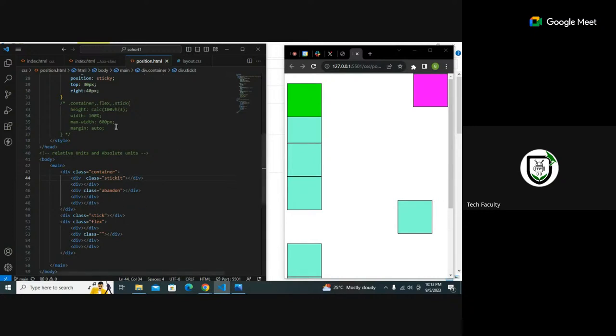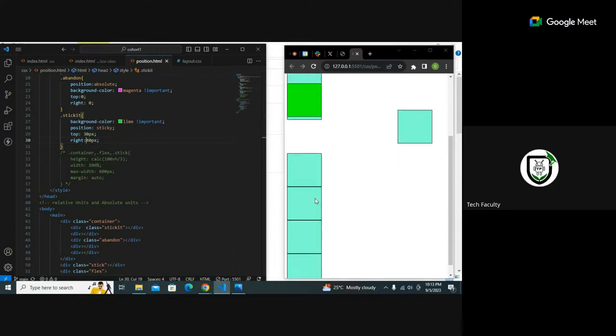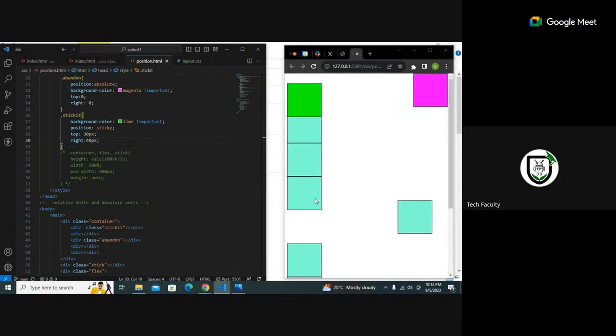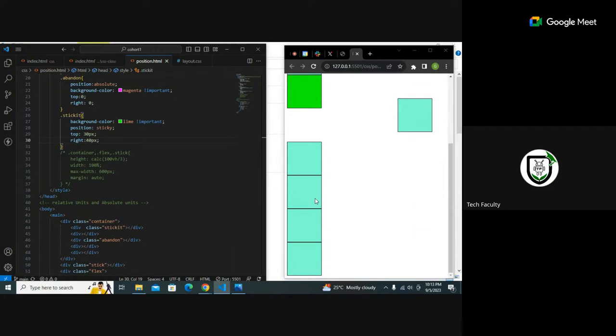So I'm going to try to keep this right, and I want to shift it to the right. So obviously that doesn't work. But the whole point of this, if you want something to stick at a particular point, what you use sticky for is that when you scroll and it gets to a particular point, it should stick at that point.